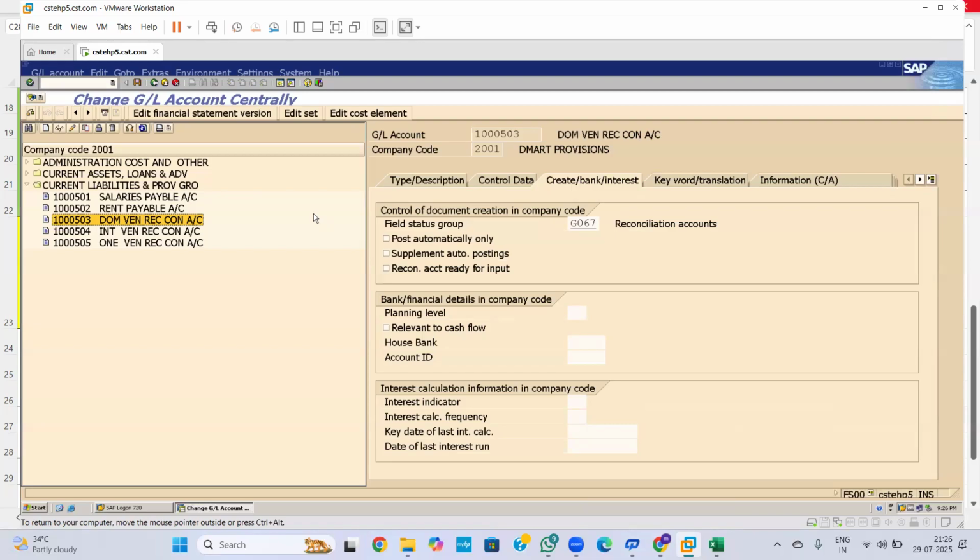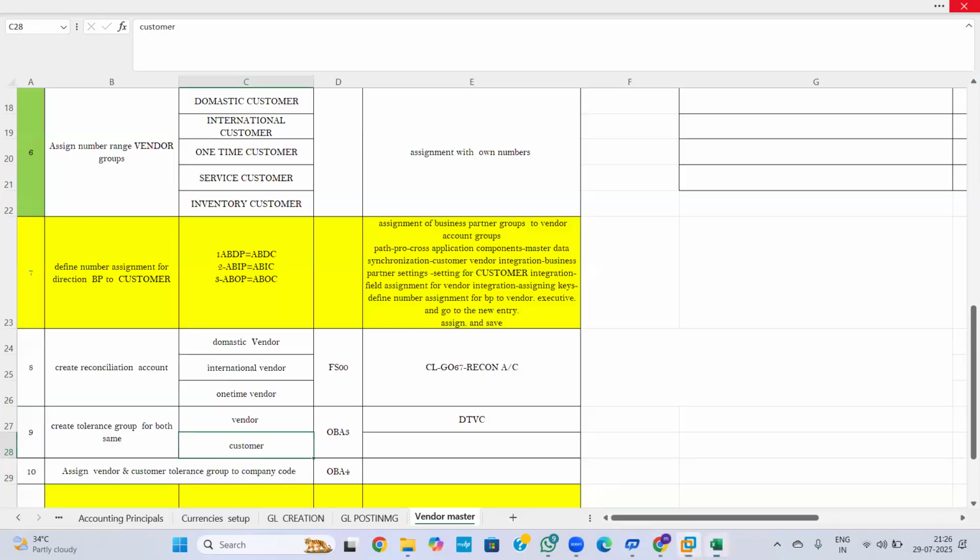Mainly this is also one of the interview questions: why do we use the reconciliation account? Simply with the help of the reconciliation account, we will analyze or generate the report at any particular time by nature of the vendor wise. Further, from the customer point of view also, we can create the customer reconciliation account. Based on the requirement, we can create domestic customer, international customer, one-time customer. So based on requirement, we will create the 3 reconciliation accounts. So reconciliation accounts are also created.